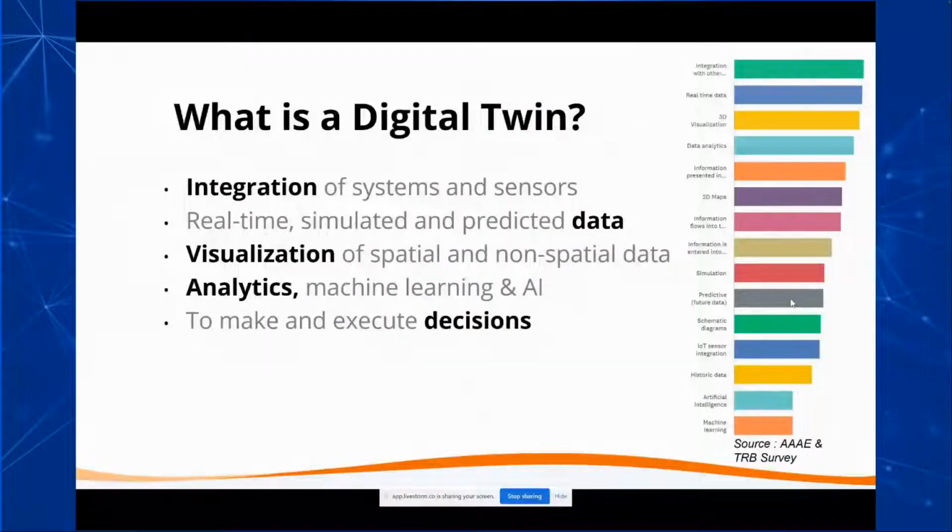So one of the ways we try to shed some light onto the question of what is a digital twin is through the American Association of Airport Executives and the Transportation Research Board in the United States. We conducted a survey of geospatial practitioners who are looking at digital twins. One of the questions of that survey asked, what are some of the components or things that you're looking for the digital twin to do for you? And although the chart on the right is a little hard to read, I've summarized it in these bullet points.